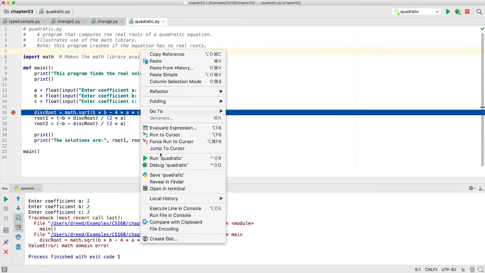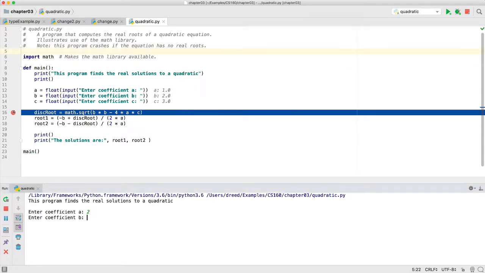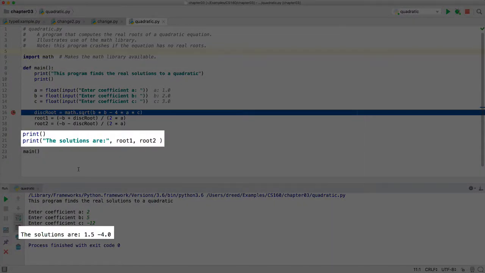Let's run it again with values that won't crash. We'll enter 2, 5, and negative 12. And we can see that the program outputted the two solutions.